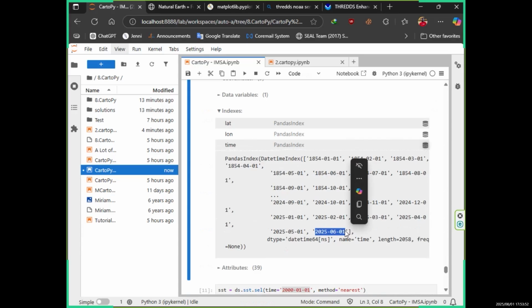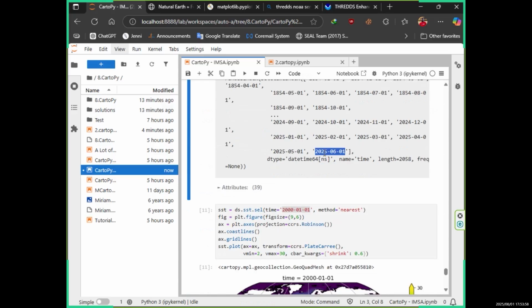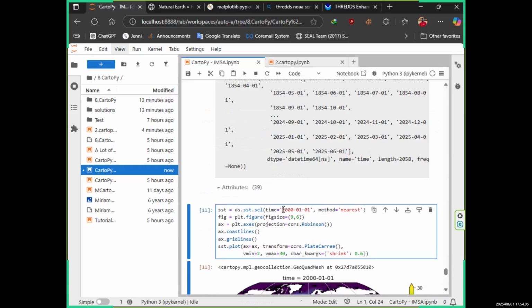So if I need to display this data, what can I do? I just need to copy this date over here and paste it over there. What will happen? It will display the latest sea surface temperature mean for the previous month.